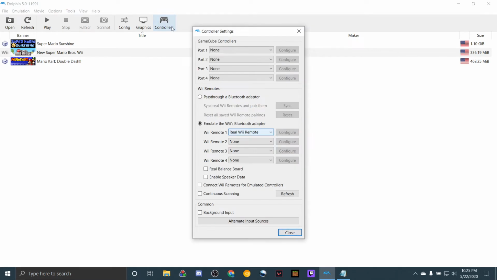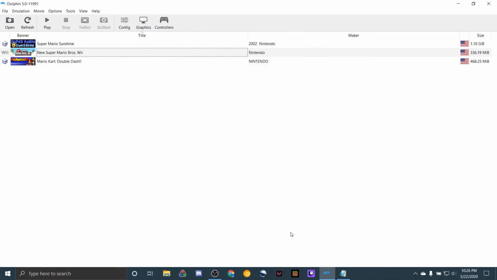Then you want to go to controllers, in Dolphin, and then you want to make sure this is set to a real Wii Remote. You'll then click refresh, and you'll hear the Wii Remote vibrate. You'll then want to put your case on to the back of your Wii Remote because, well, you don't want that open always. So then you want to click close.